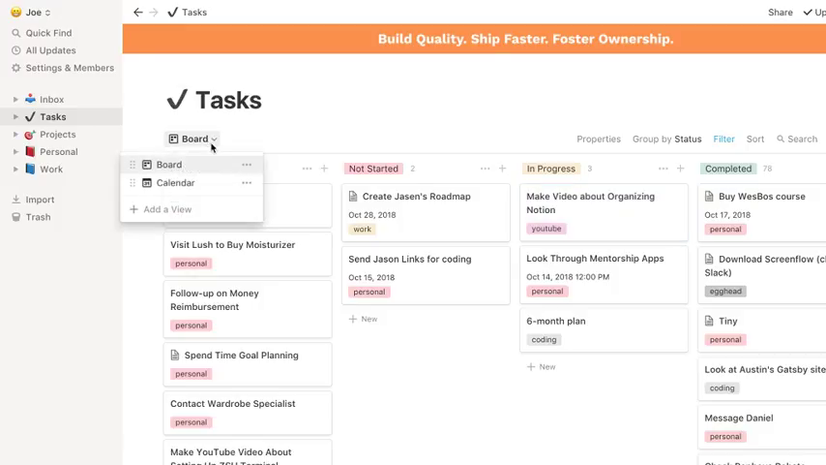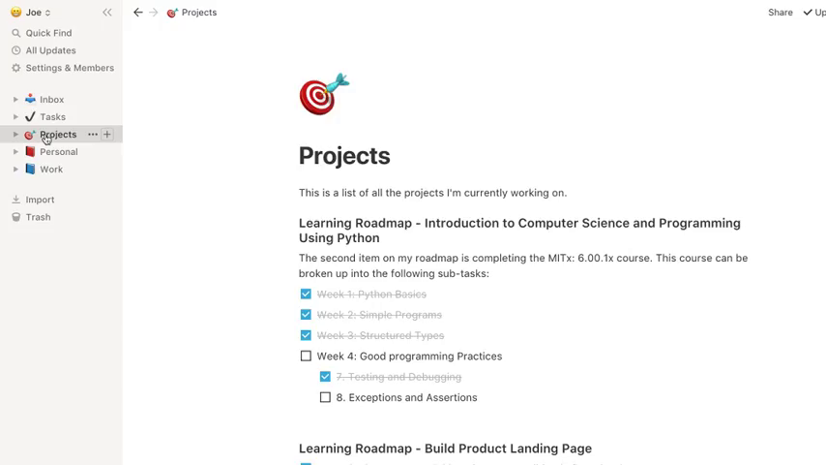And you can look at this in different views. I have the calendar view, but I don't use due dates a lot, so I don't look at that very often. Then the next one I have is projects. So these are, I guess, bigger tasks that I'm working on. So for example, right now I'm trying to complete a course on edX called Intro to Computer Science and Programming using Python. And this is just a place for me to keep track of those bigger projects that I'm not going to be able to do in a weekend or a week or maybe even a month.